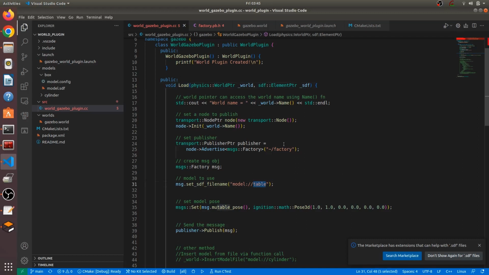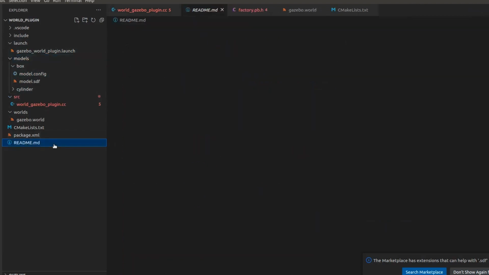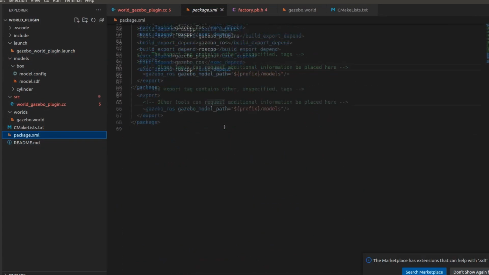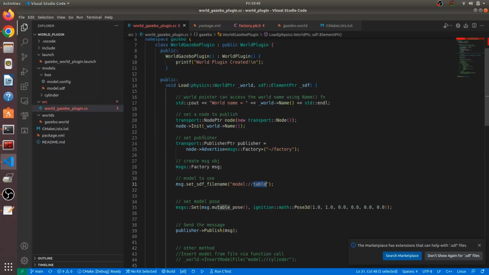Now one more thing, if you want to add some other file except this table, then you have to make a model. Okay, so I know you might be knowing from this. Now it has to be there within your package.xml. You have to export it like this. Okay, then you can do this. Now let's get back to here. Now this was method number 1.